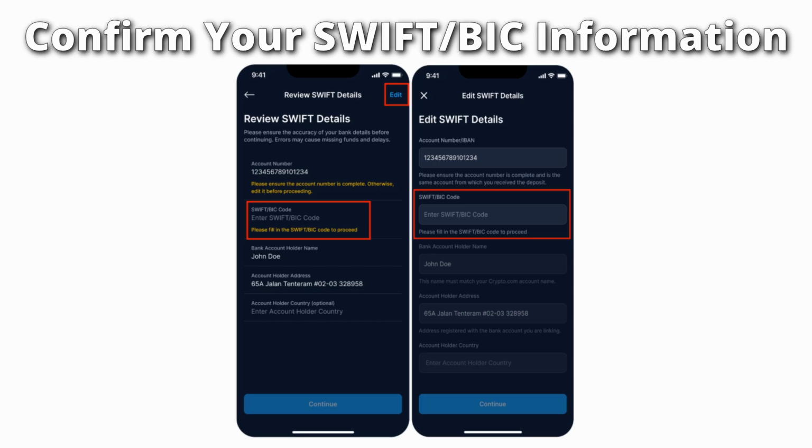Step 4. Confirm your SWIFT and BIS information. If the SWIFT field is empty, enter your bank's SWIFT code. It must contain 8 or 11 letters or numbers.